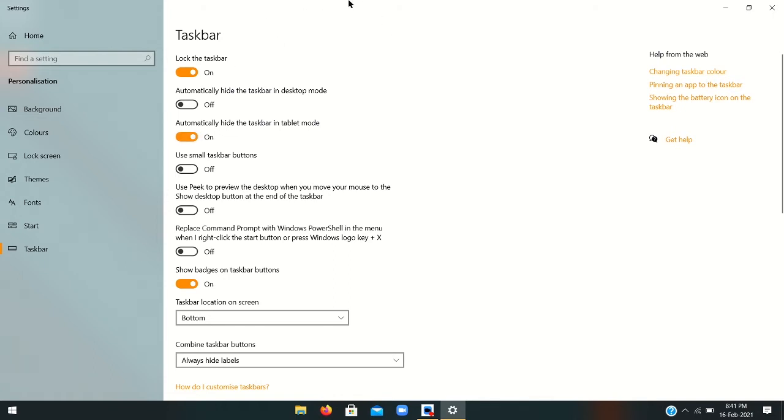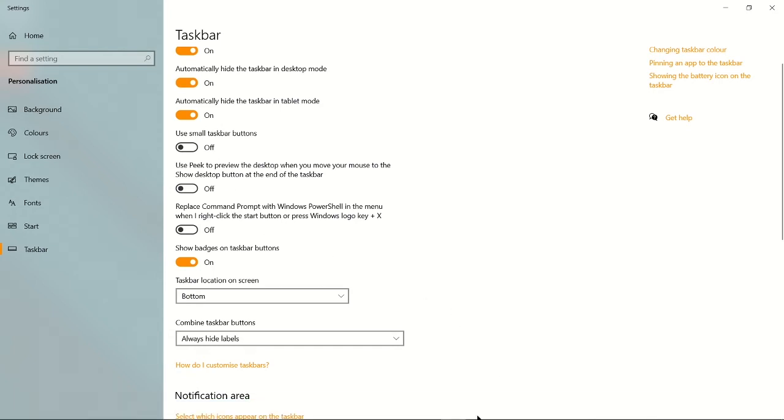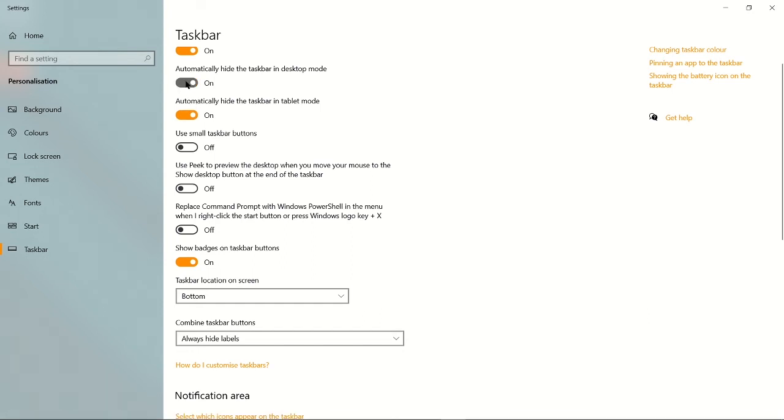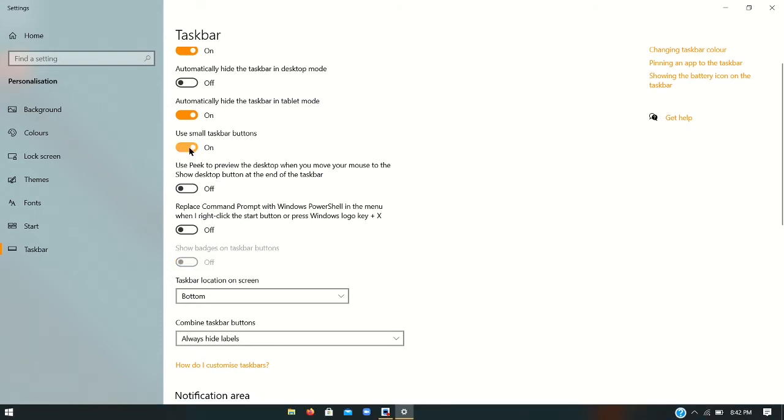You lock the taskbar, okay. Automatically hide it in desktop mode, then this will happen. And you have to do this to get back your taskbar. So let's get this out. And small taskbar buttons, I don't recommend this, but if you'd like to do it, fine. It goes super small.